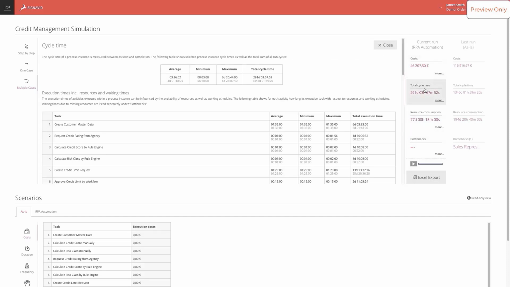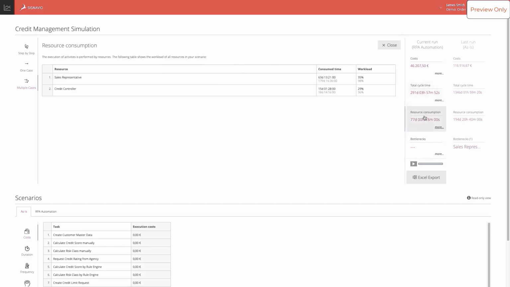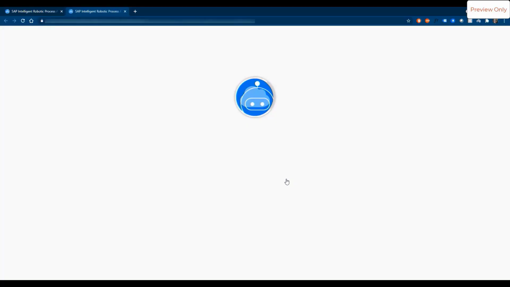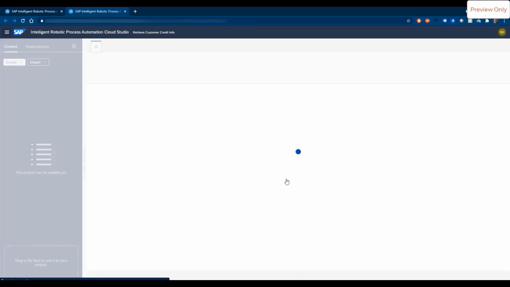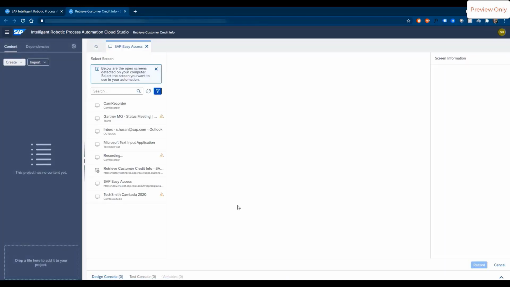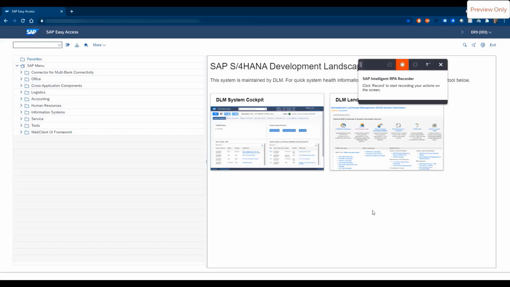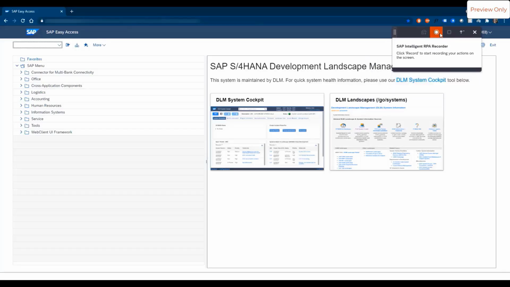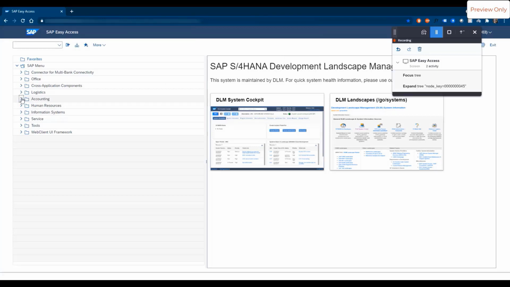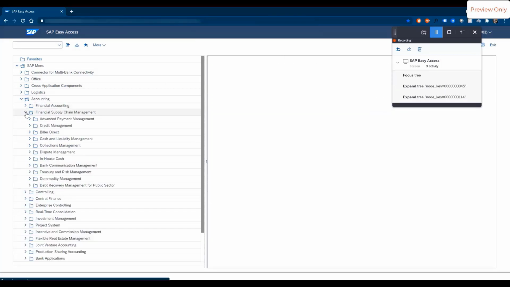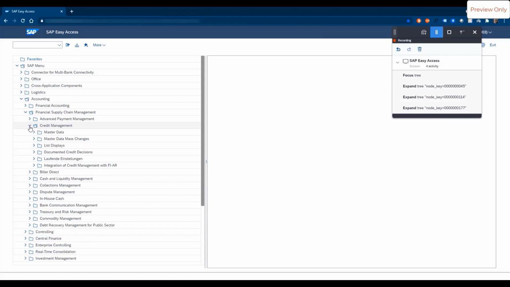Knowing this adds great value, we'll move on to the creation of new RPA bots to manage our process. And to do this, we open the Cloud Studio, and this allows us to build bots in a low-code, no-code environment. To start with, we want to extract the credit rules from our SAP system. To do this, we'll use the Process Recorder, a powerful feature which simplifies and speeds up our bot creation.